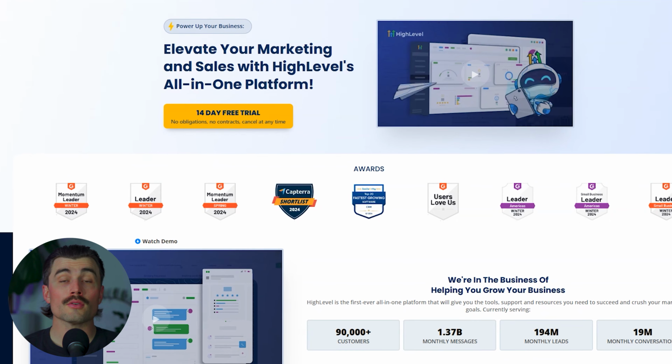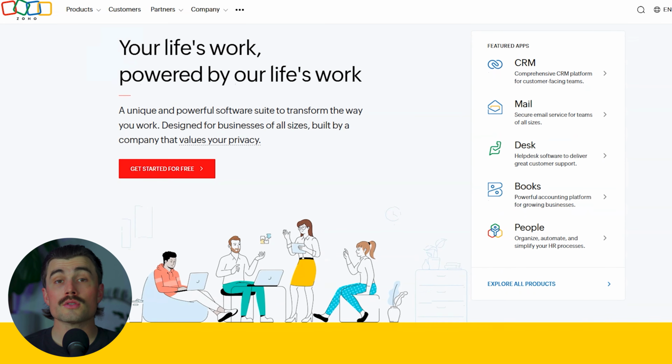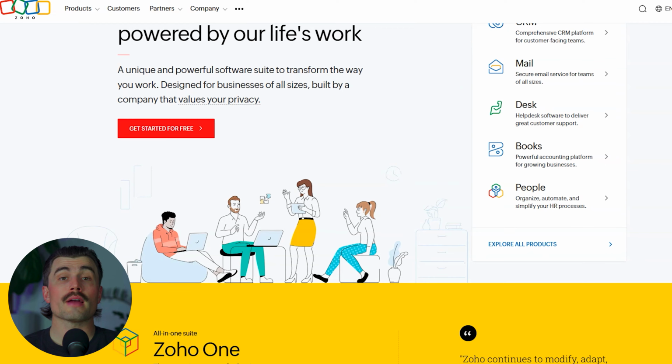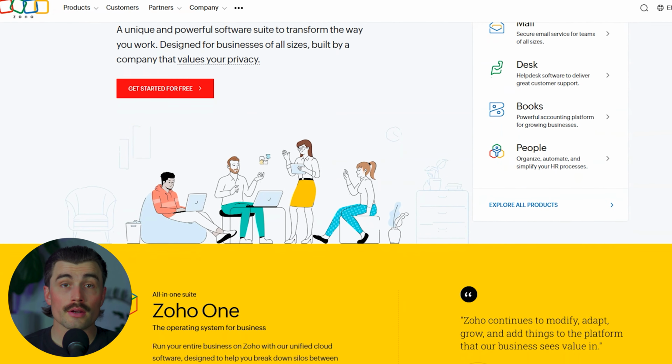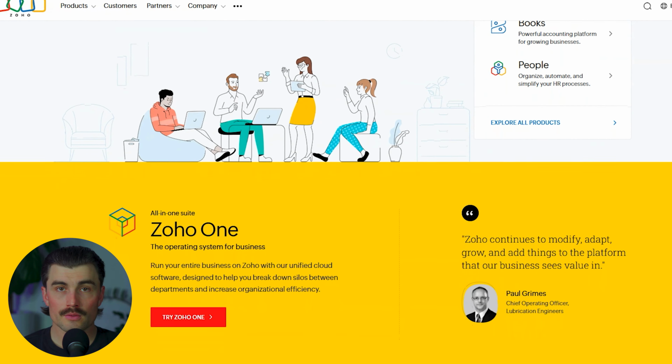However, GoHighLevel's primary focus is marketing automation and lead conversion, whereas Zoho offers a wide range of applications designed to handle various aspects of a business, from sales and HR to finance. Before we compare the two, let's get a clear picture of what each platform brings to the table.